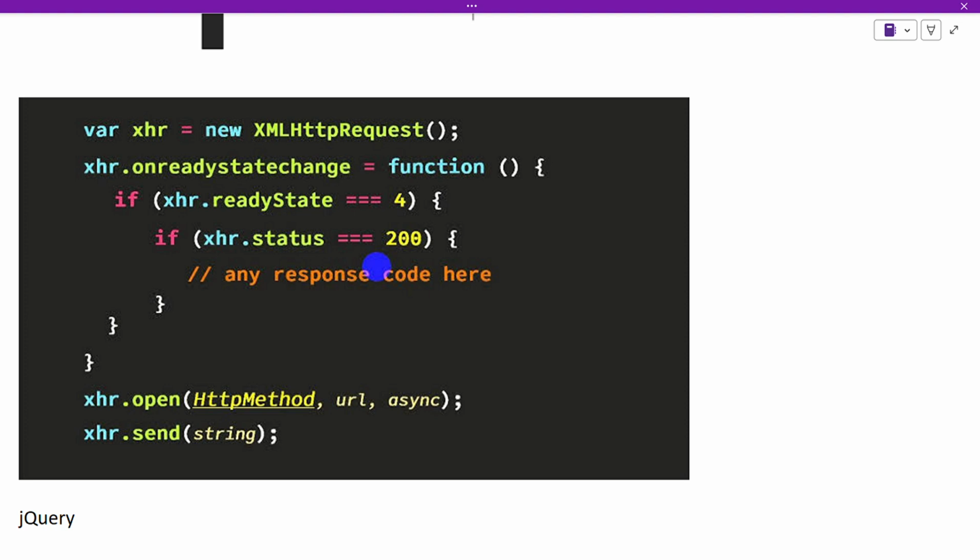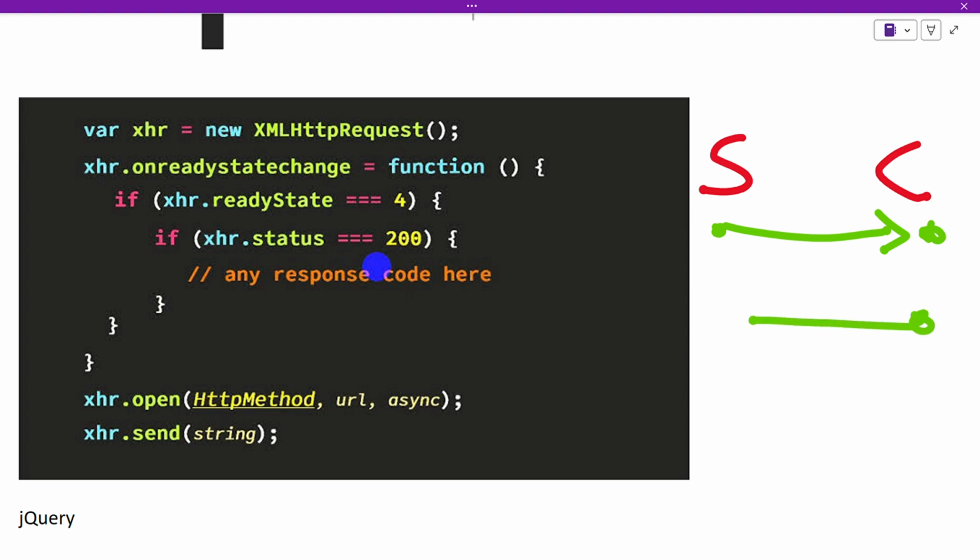Here I use something called readyState. So what is readyState? Okay, let me draw this. Let's say this is your server and this is your client. The readyState will initially be 1, and when the request is sent to the server, it will be at readyState 2. After the server is ready with the output, it will be 3, and when the response is received at the sender, the readyState will be 4.